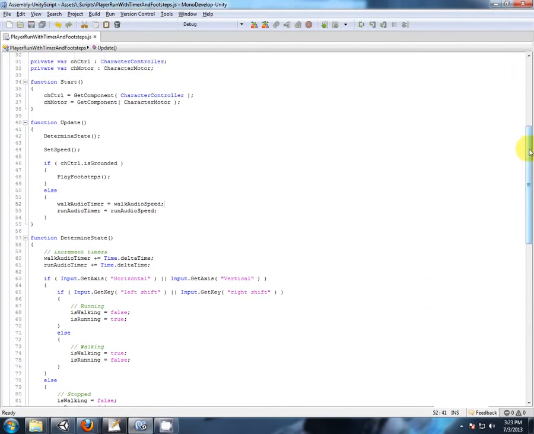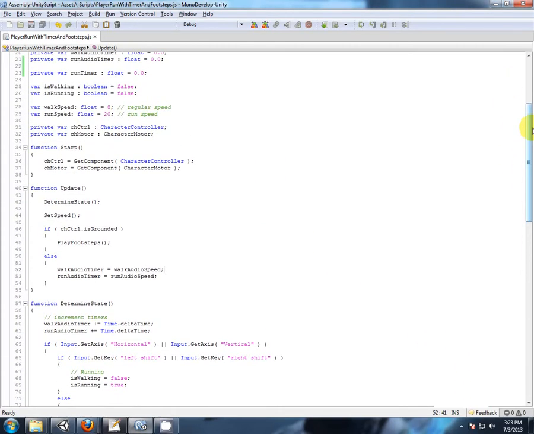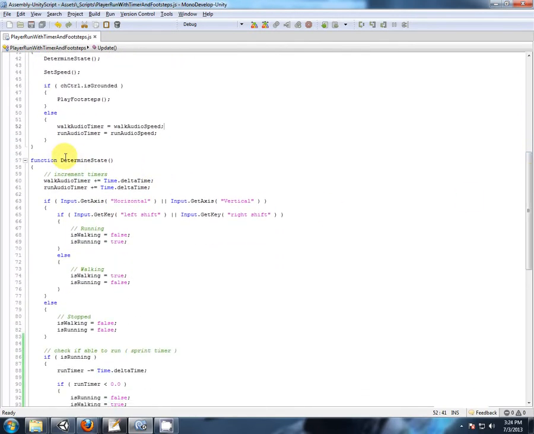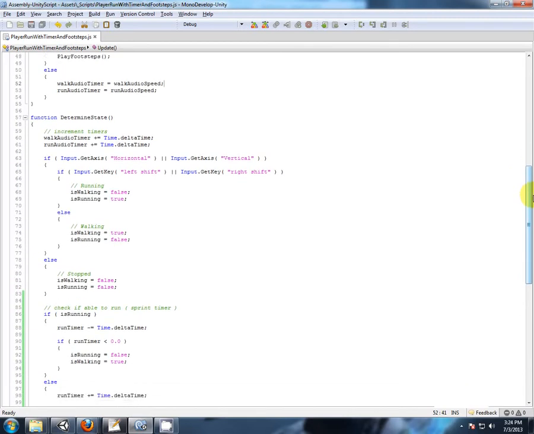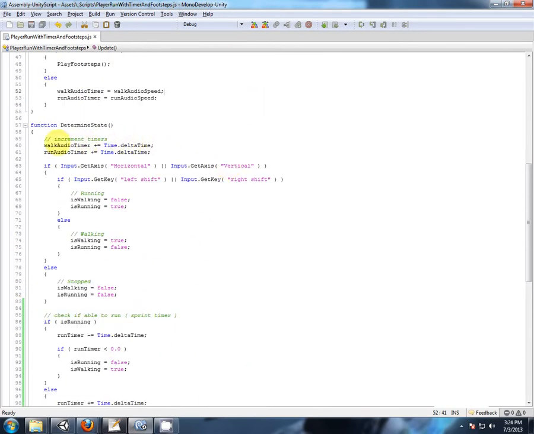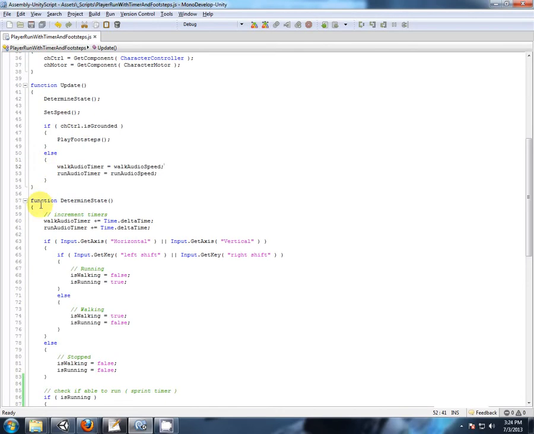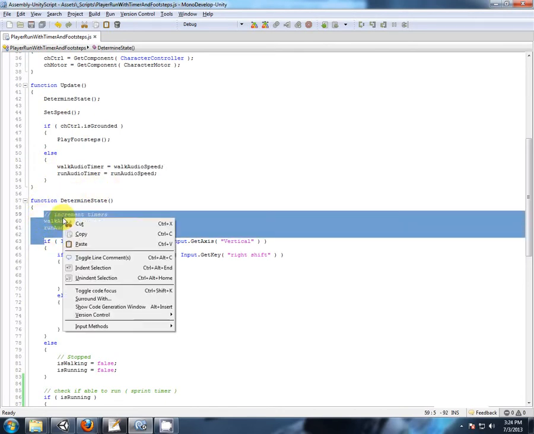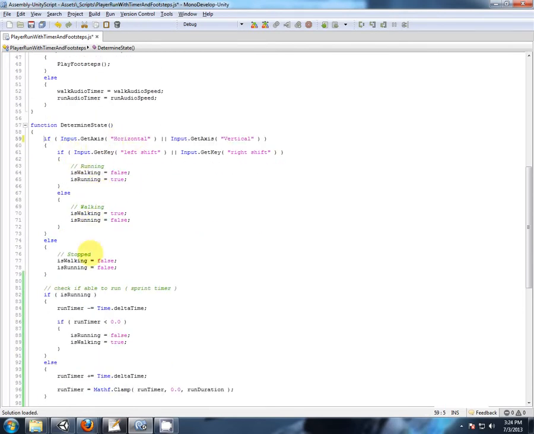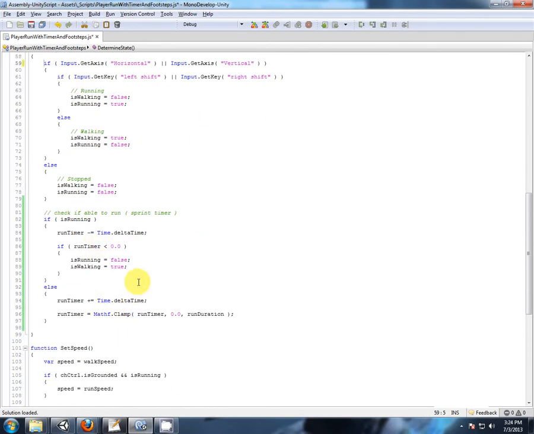I just realized something I did from doing that fix in the last video. Before I brought out this determined state function separately, I had the play footsteps as the state machine and playing the footsteps, and I also had a timer incrementing for the audio timers. Now it's doing exactly the same job where it is in determined state, but it doesn't really make sense. So I'm going to cut that out of determined state, because that's all we're doing in determined state: checking if we're walking or running.